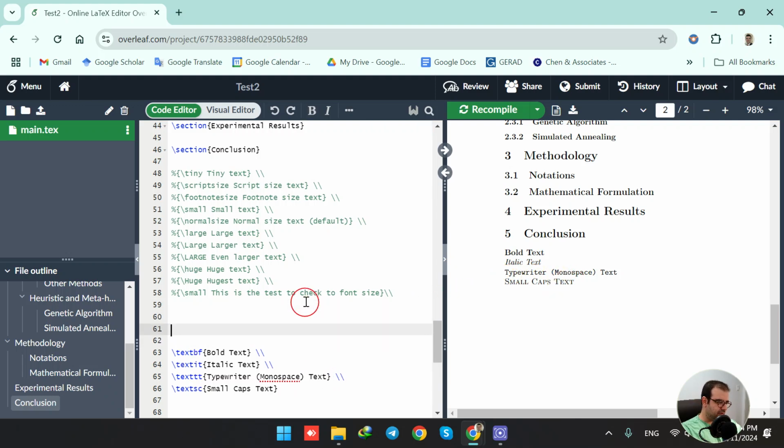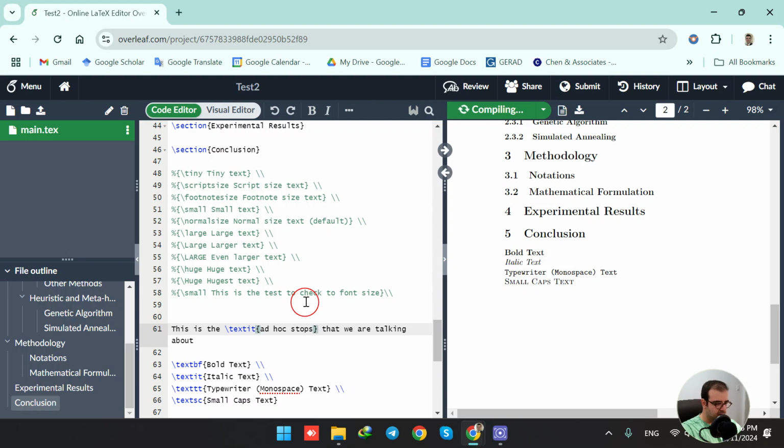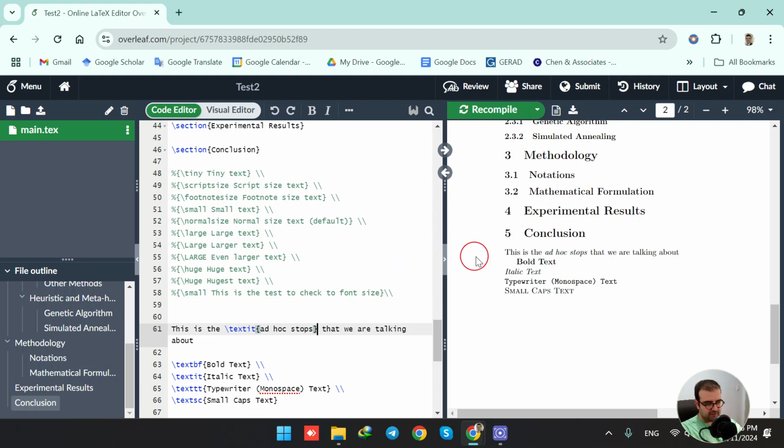For example, this is the ad hoc stubs that we are talking about. When you have a specific technical word in your text and you would like to make it italic for the reader, so the reader knows that you are using the word for the first time and probably going to define it, you can use \textit here, and so this part is now italic. Then you can start defining the italic part.